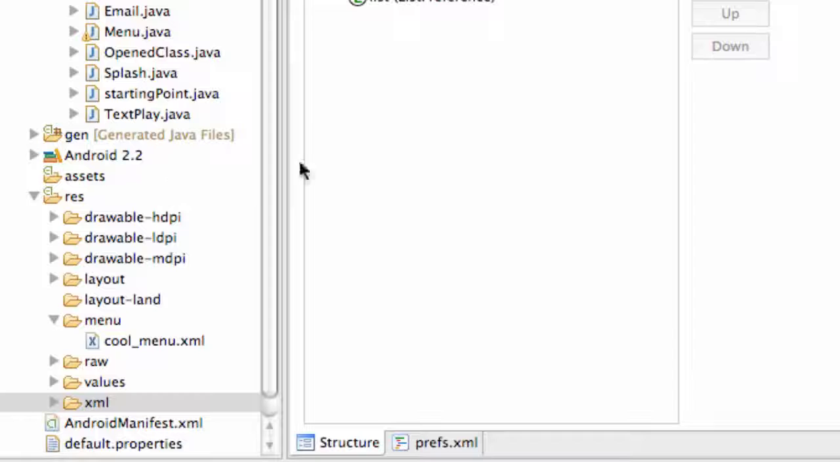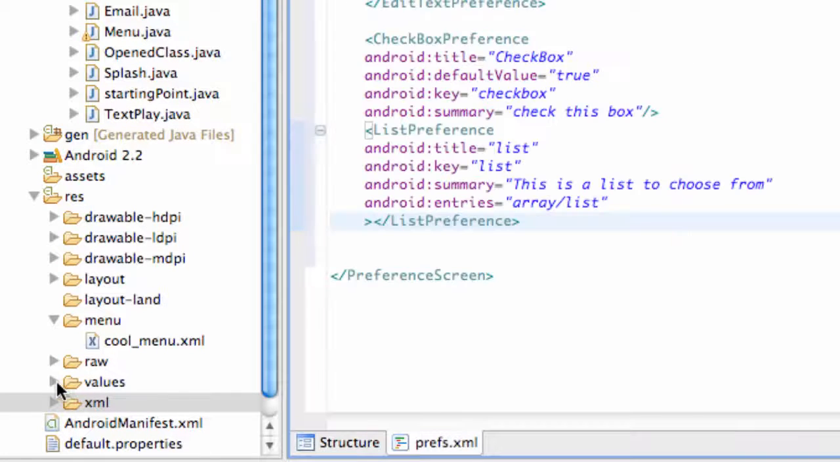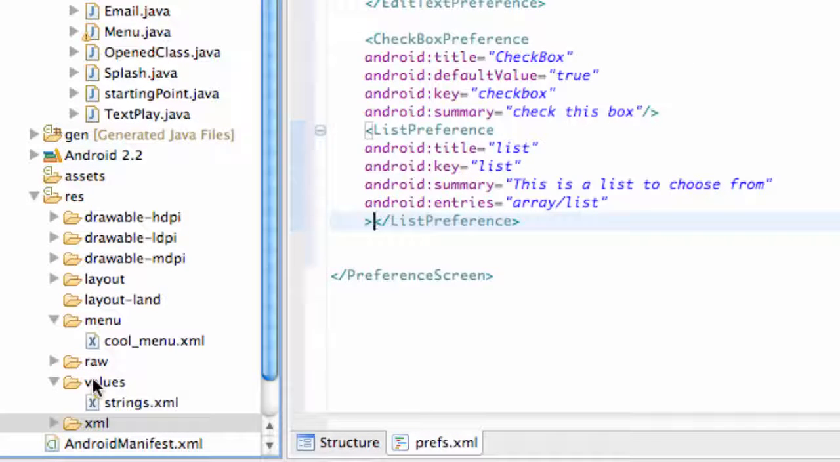What we're going to do in this tutorial is basically have this list that we set up in our preferences actually refer to an actual array that we're going to set up, because we already have it referring to this array called list, and we don't actually have an array called list. So all we're going to do is simply set that up, nothing too difficult.